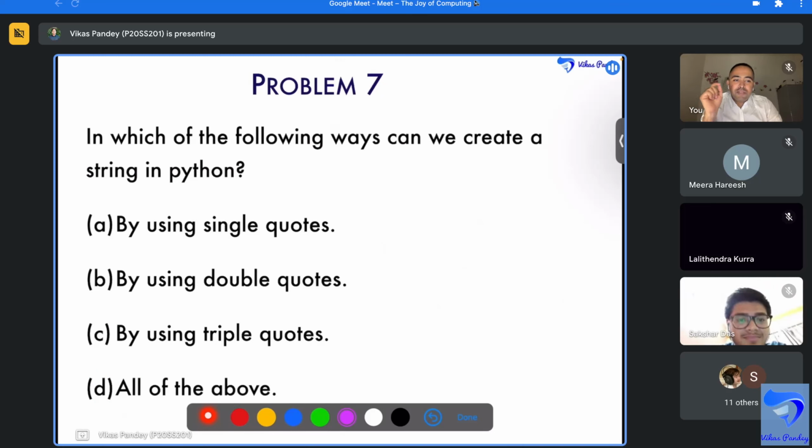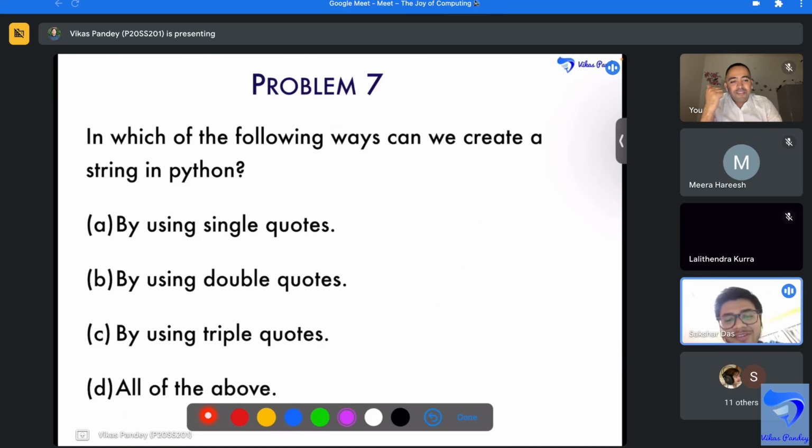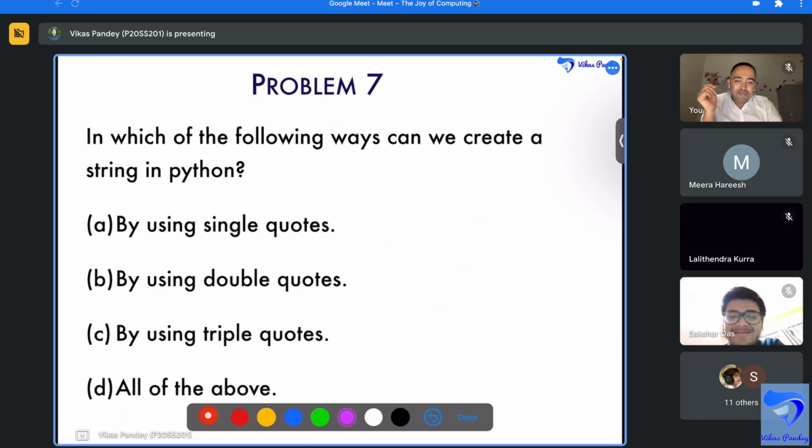Okay. Now comes a very important last question, sir. We have started with the first class itself. How many ways can we create a string in Python? Option one, single quotes. Option two, double quotes. Last option, triple quotes. Okay, what is the difference between these 3 types of quotes?